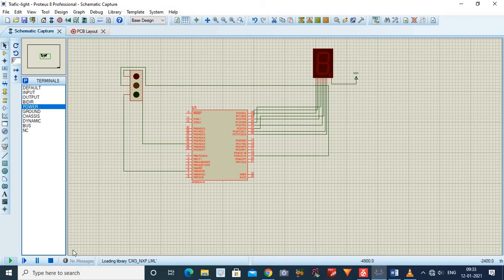Now run it. So you can see here time has started. 7, 6. Next it will be yellow. We have given very little time for yellow. Then again it's green. So it will be repeated again: green, yellow, and red. That's the program we made through Atmel Studio.